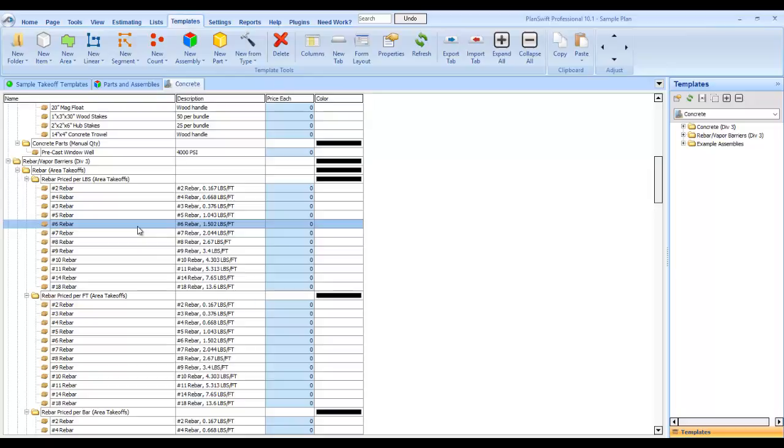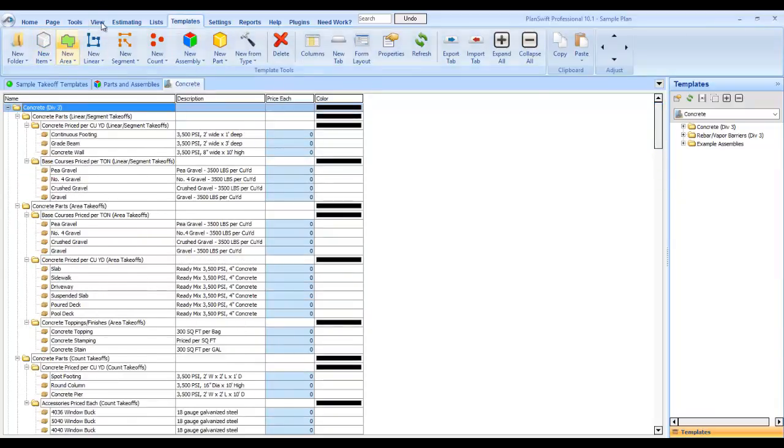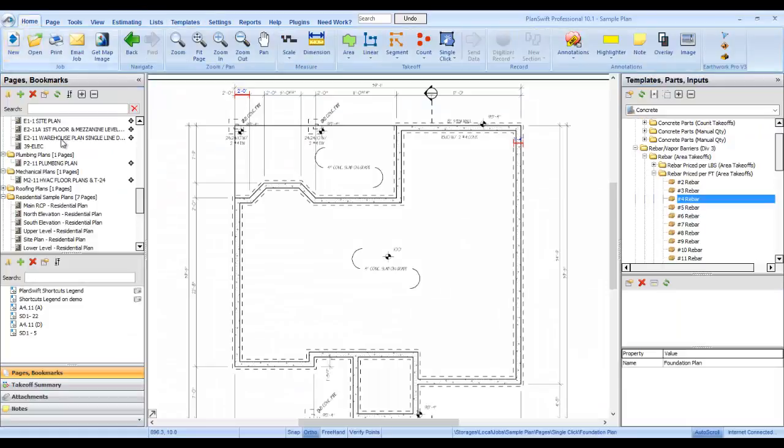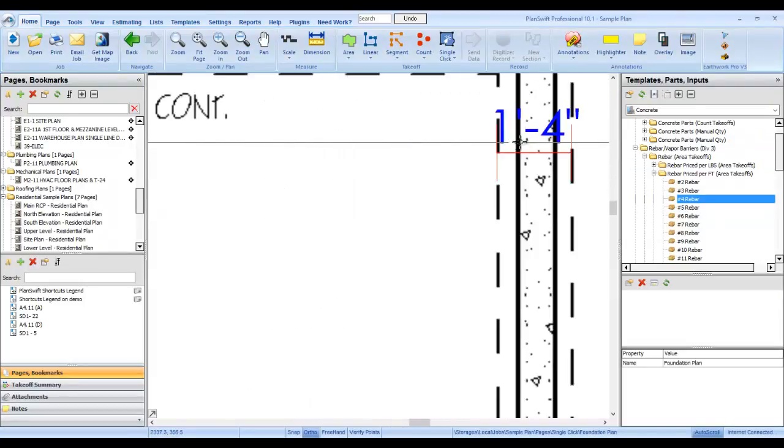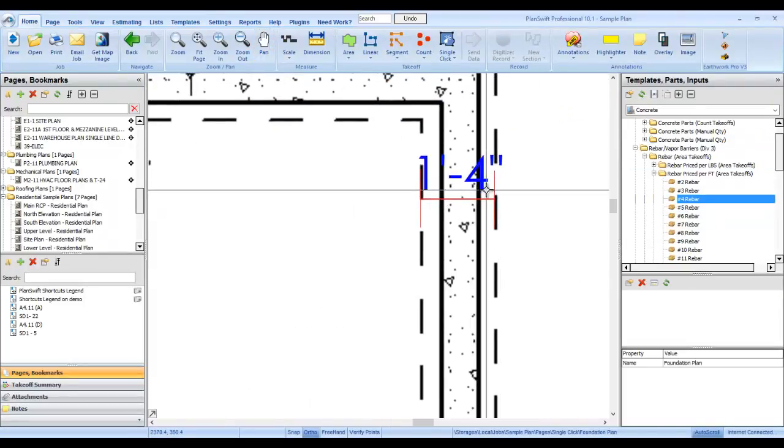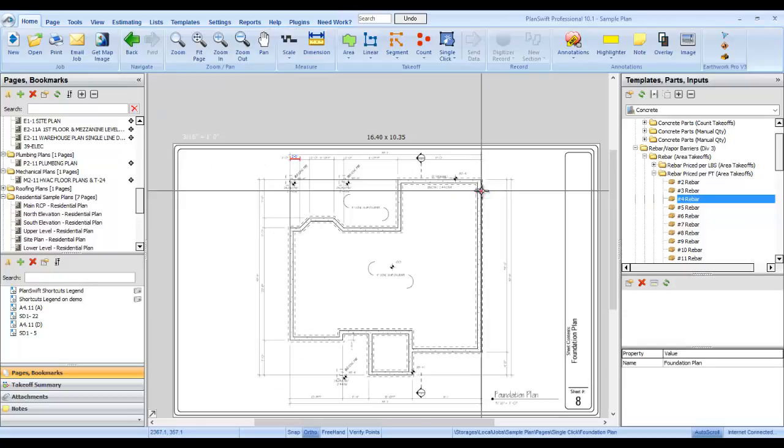It's easy to use, it's accurate, and it'll make you fly through your takeoffs. So we're going to show you how to do that really quickly. The big advantage here again is the drag and drop functionality of this starter pack to build and create your own custom stuff. So let's go ahead and get started. Going back to the home tab, I've already got a foundation plan all queued up here, and if I zoom in you can see I've already measured my footing at 1 foot 4 inches.